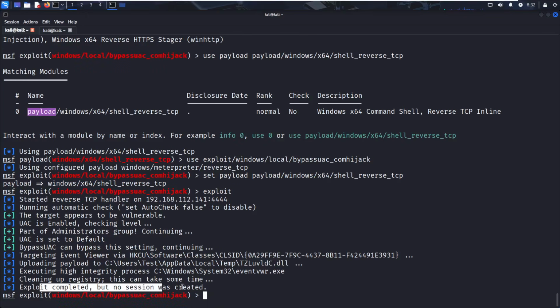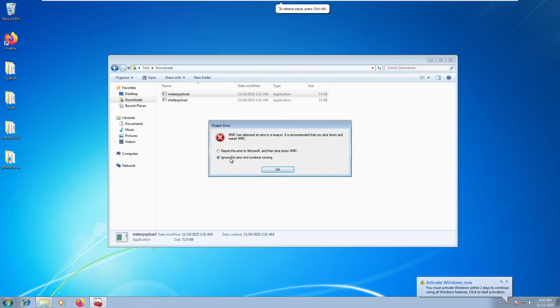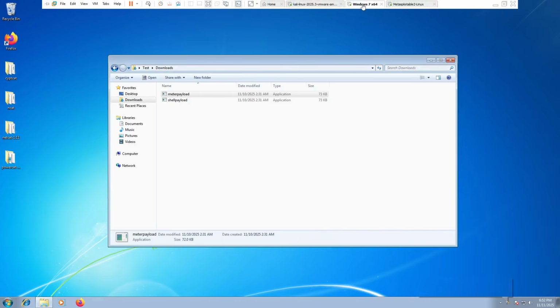Exploit completed, but no session was created. I don't know why, but it's not working. In that case, you need to use another exploit here. That's it. Okay. Now remember, see here, it's asking for something, right? Ignore this error and continue running. If I click on this, then I'm going to get a connection there.